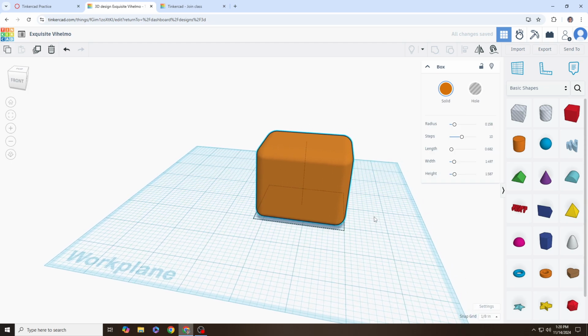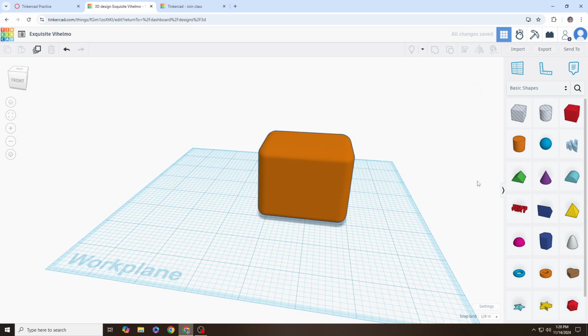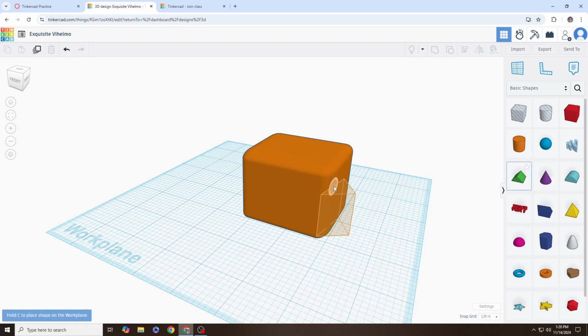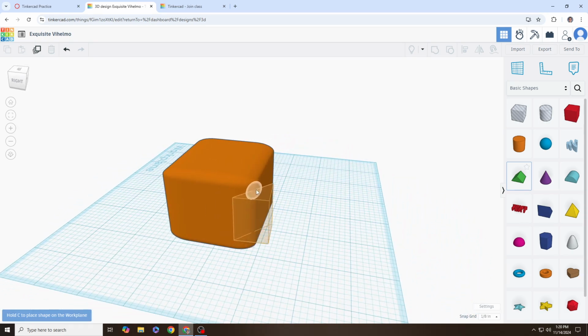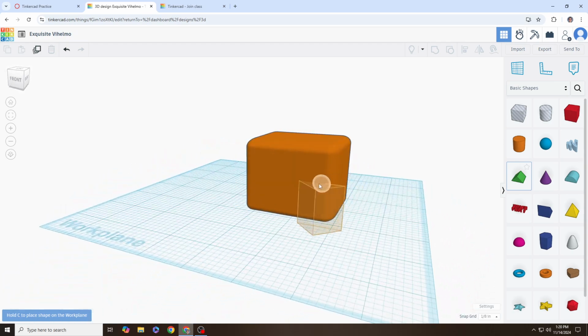Let's add to these basic shapes and create a house. So if I move over here with the roof tool, you'll notice that I can place it on the ground, but when I move it up to one of these faces, it's automatically going to orient itself on top of that face, which is really nice if you're trying to stack a bunch of different items together.